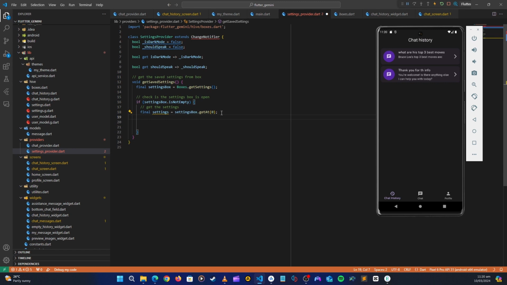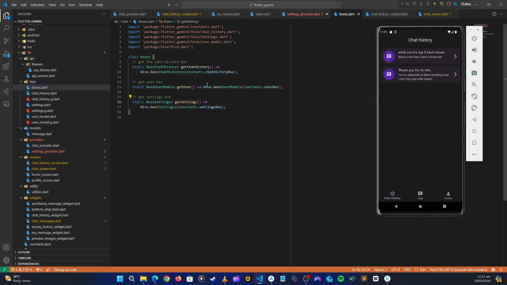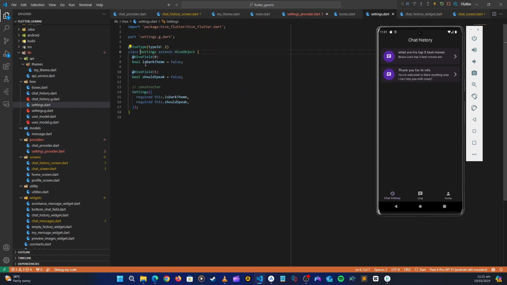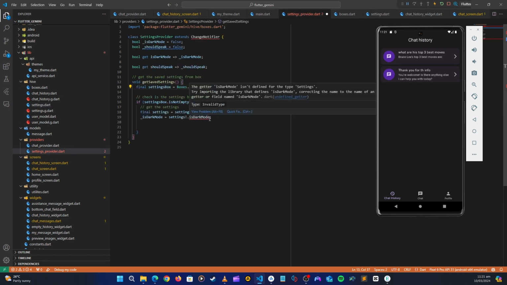Now we're going to set the is dark mode from the setting box, okay? We're going to get the is dark mode from the setting box. So why do we have an error here? Let's go to these settings and then let's check why we don't have this getter is dark mode. Maybe we named it something else. So let's go to these settings. Let's go to this box. So is dark theme, okay? We named it is dark theme. So this should be is dark theme, okay?